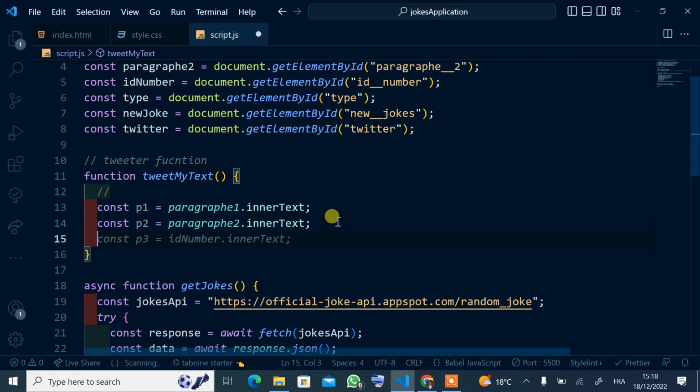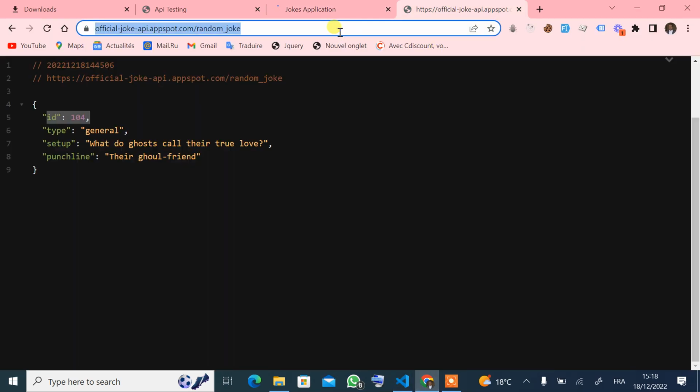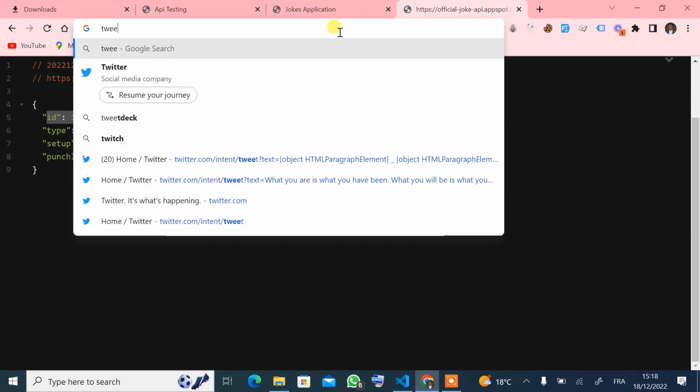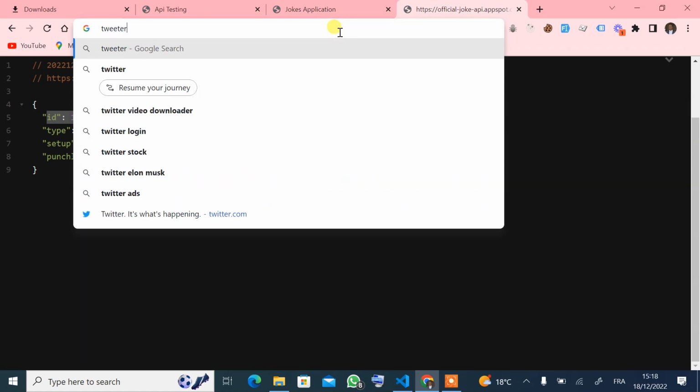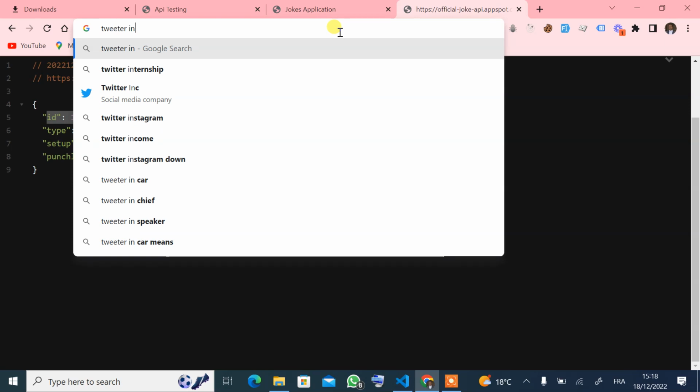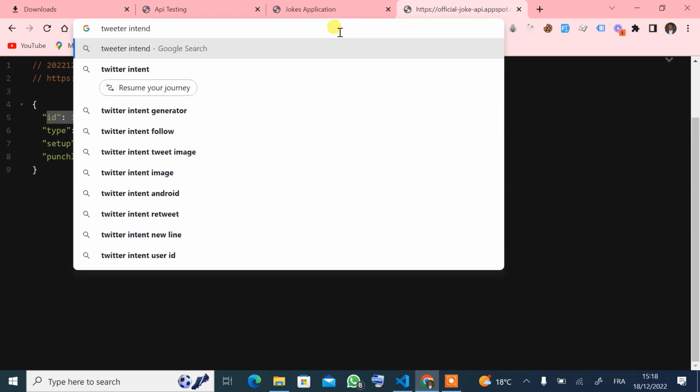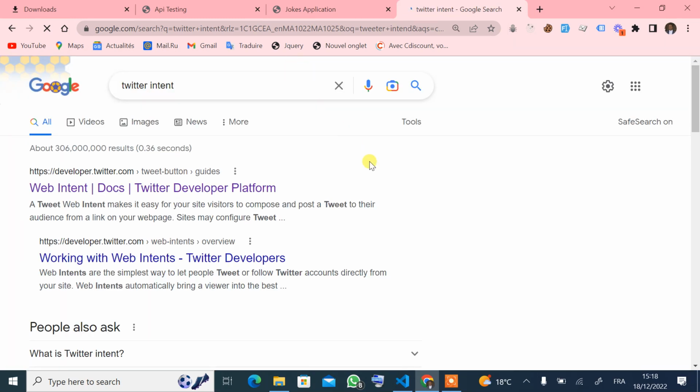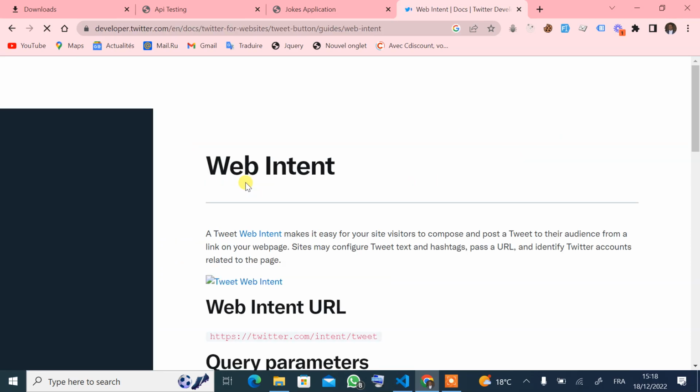So next, how do we tell Twitter, please accept this text of mine and put it as my story? How do you go about this one? To work with the Twitter text, you need to go to Twitter intent. They have developed this one to help developers. It's known as Twitter intent. This intent here will enable you to interact your website or web application or any mobile apps with Twitter.